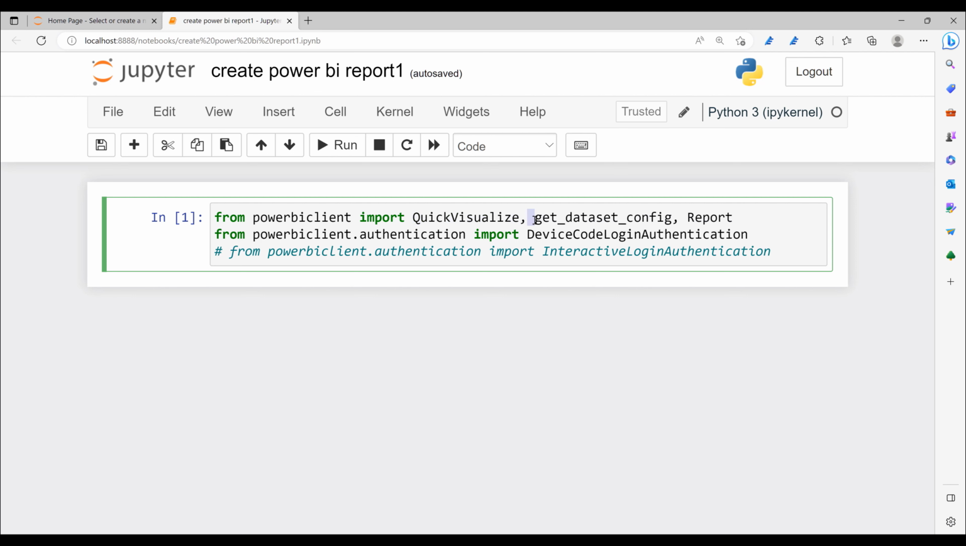And the get dataset config is going to be used to load a dataset. And report is going to create a report object inside the quick visualize object. So essentially, you can think of quick visualize as equivalent to a Power BI file, and report is going to be different pages inside the file.